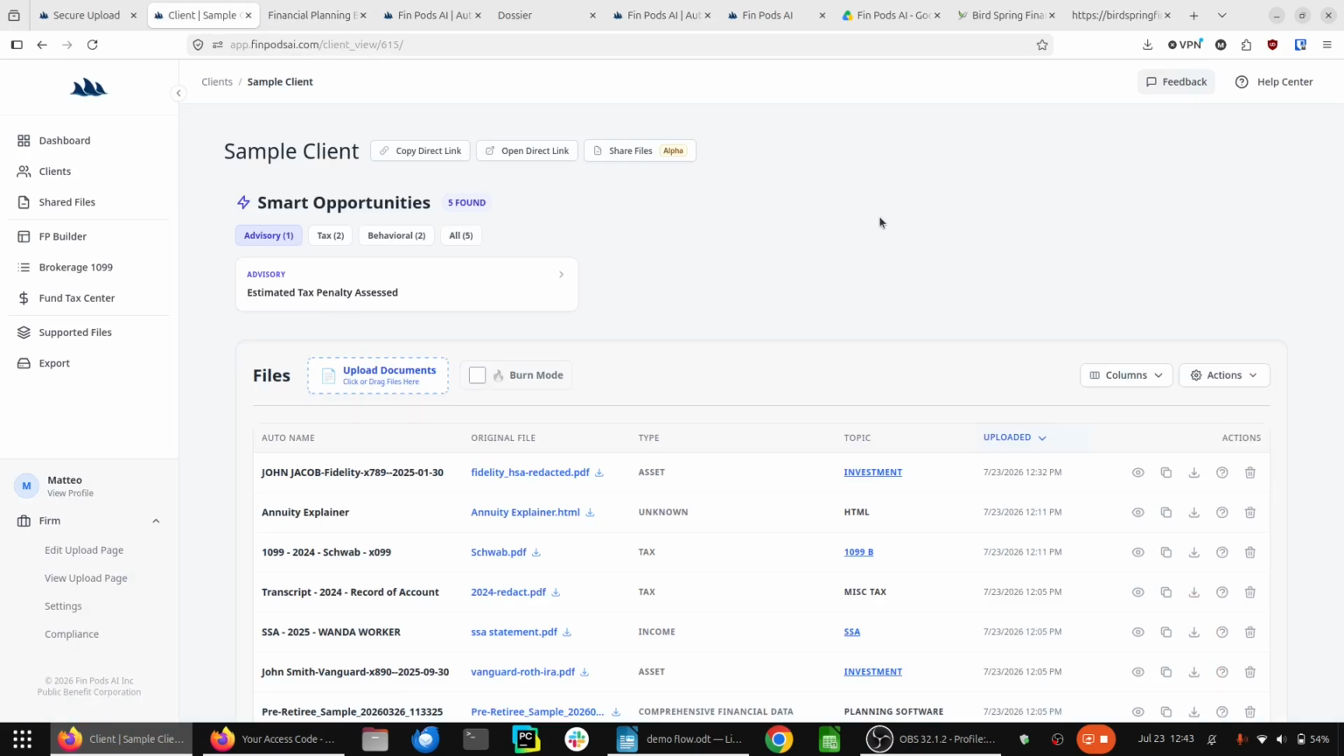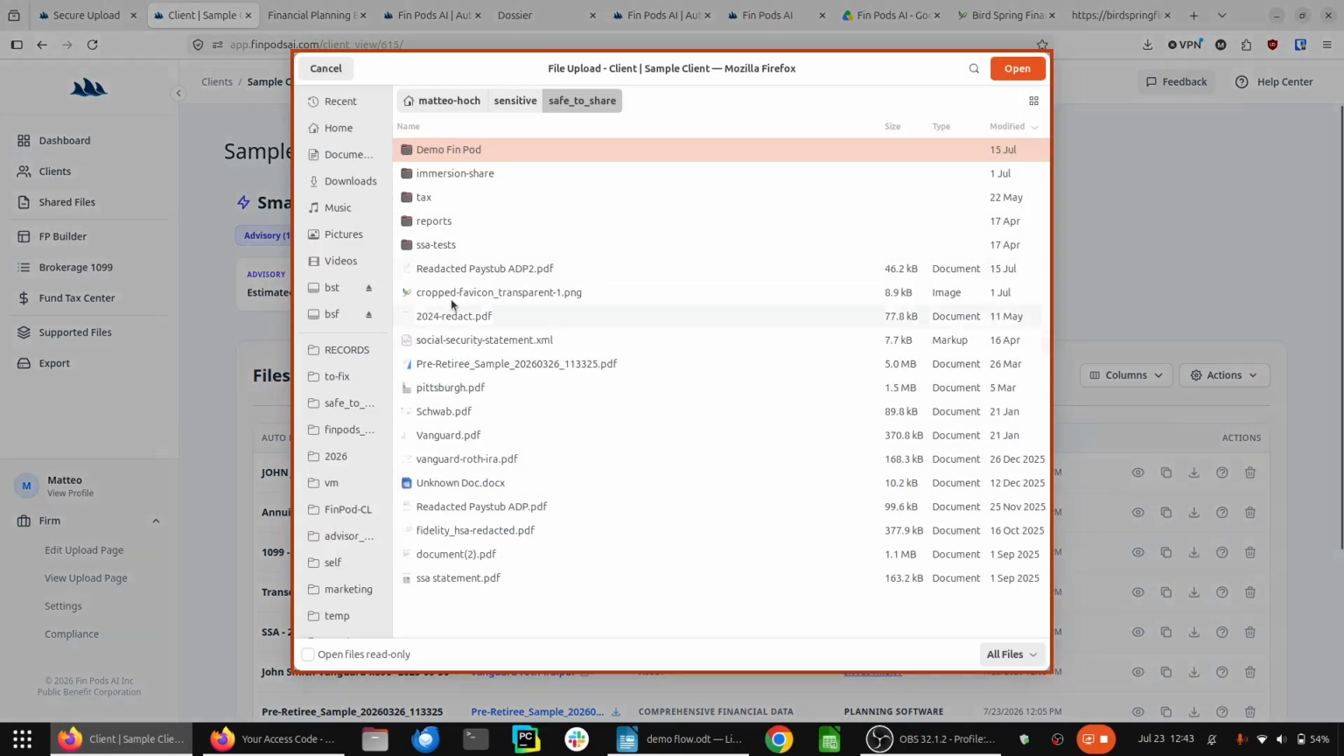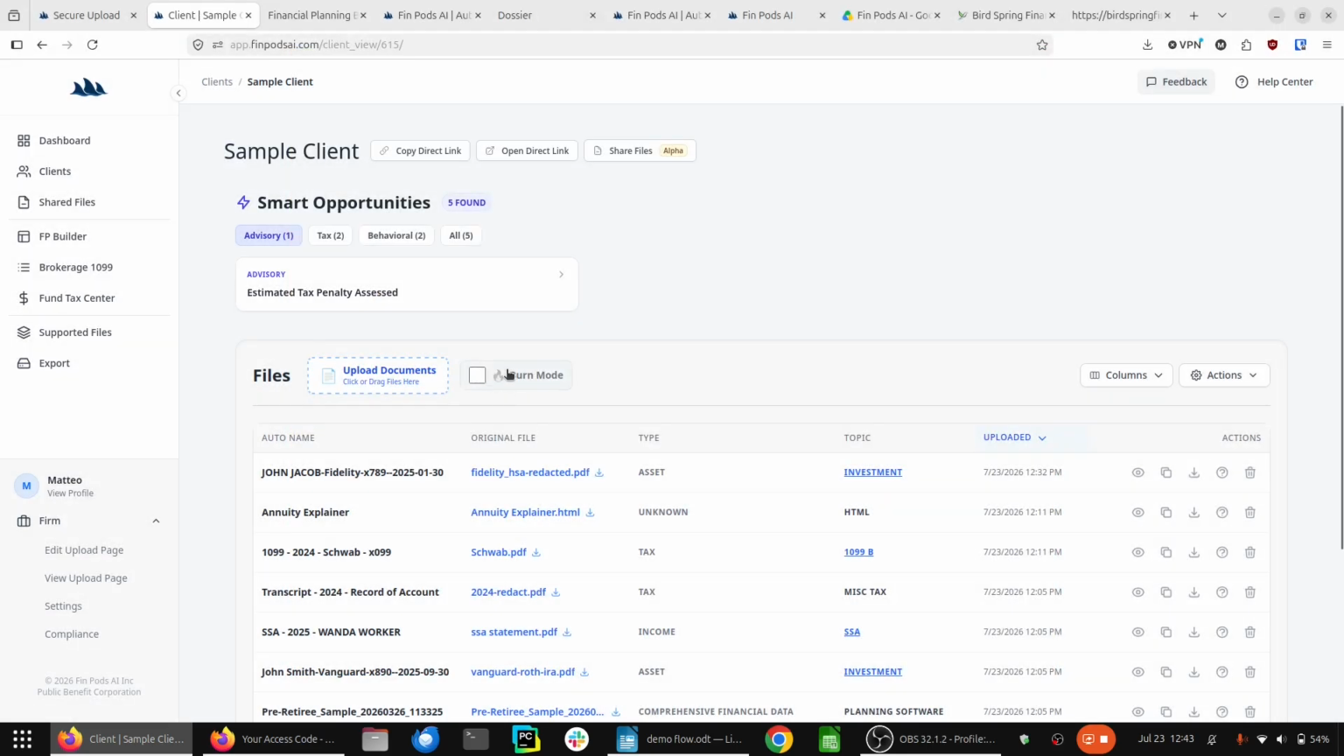This is the client view. This is what you as the advisor would see after either the client uploaded files or you did. And it's very easy to upload a document. You just put it right there. We also support, for enhanced security, the ability to delete that source document after we extract the data.